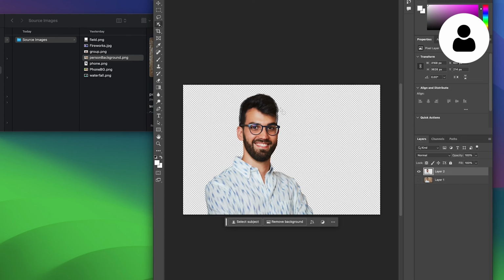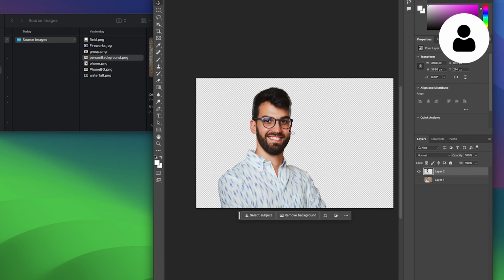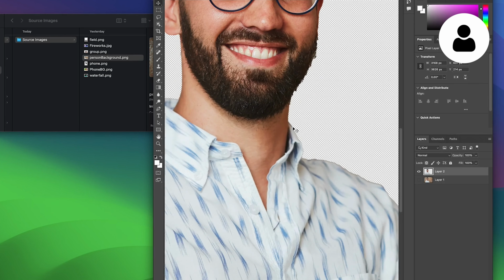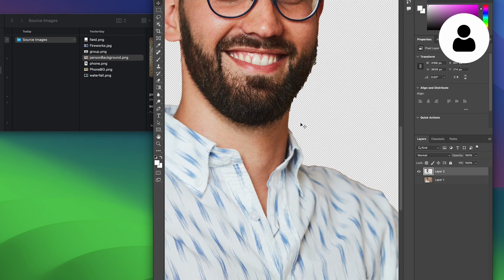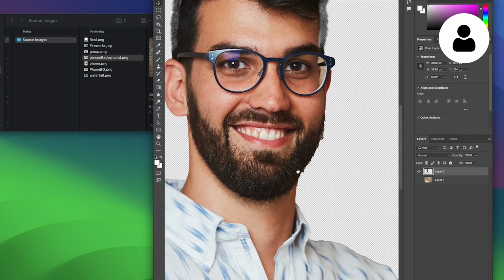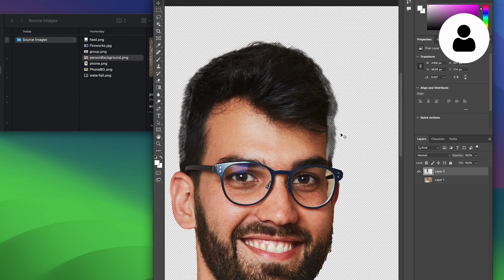But once you select the subject and remove the background, you can see that sometimes it doesn't quite get the edges right, especially on imagery with fine detail like hair. So what I'm gonna do is go in and use the history brush tool, which basically is like a brush that is a time travel in Photoshop. So it just brings it back to how it looked originally.